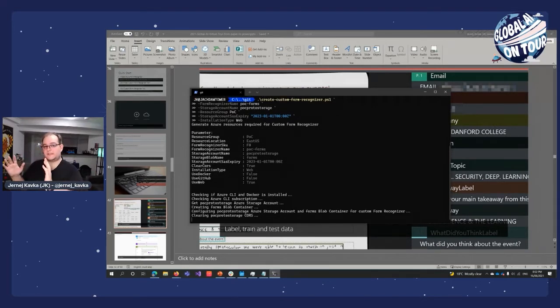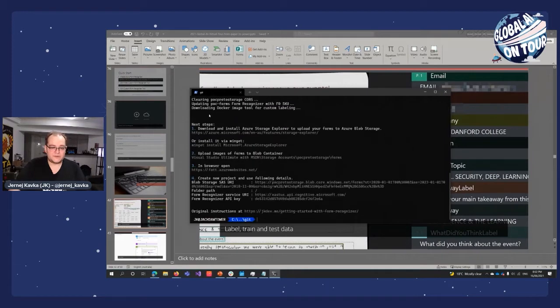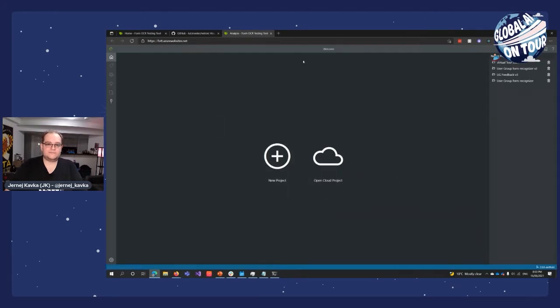It's going to create all of the storage accounts you need. It's also going to create CORS configuration, getting the temporary tokens from storage accounts. So there's a lot of things happening behind the scenes. And I'm going to use the installation web, which is the simplest one, because once this all is running, I can just run this website over here.